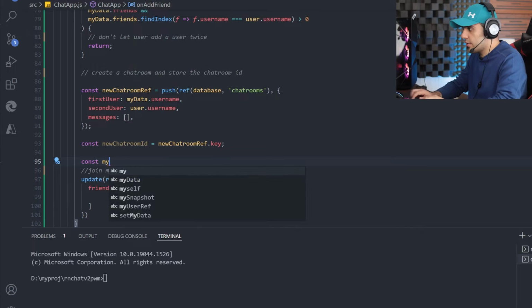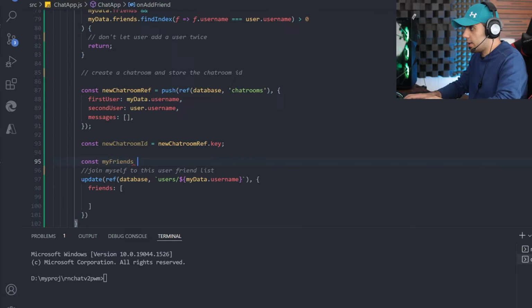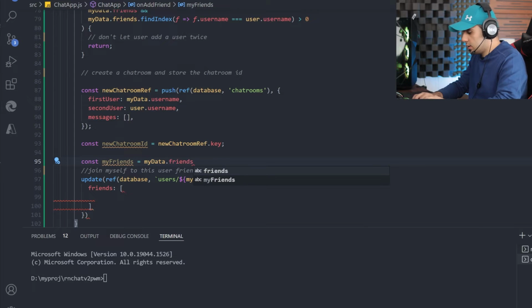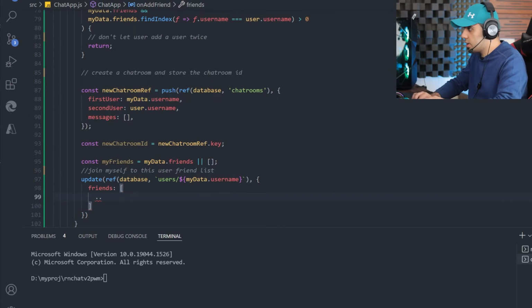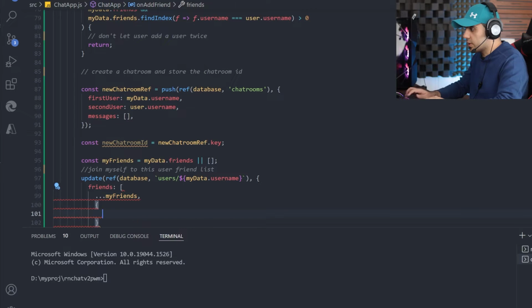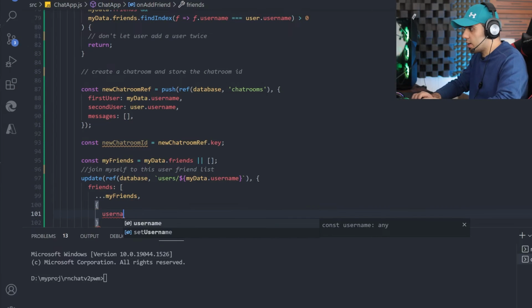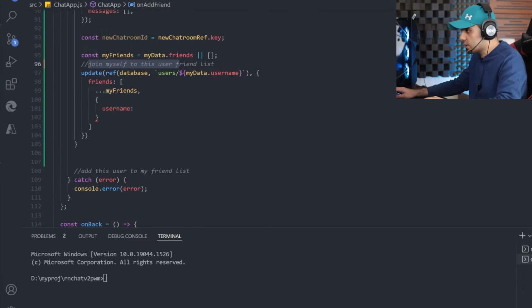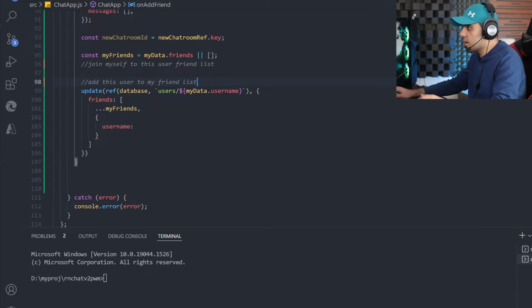Const my friends and my data.friends, or an empty array. If it doesn't exist, then we will have an empty array as friends, and I can put it here, my friends. So for the new one, I'm gonna have the username, and it should be, actually it is not joining myself, it is for the other one, add this user to my friend list. So this is my object, so I should have details of the other user.